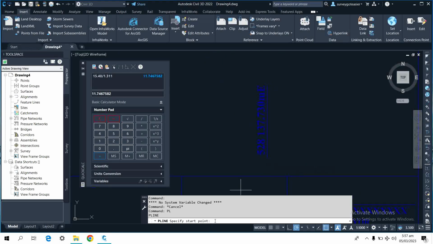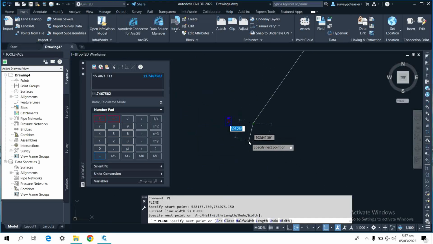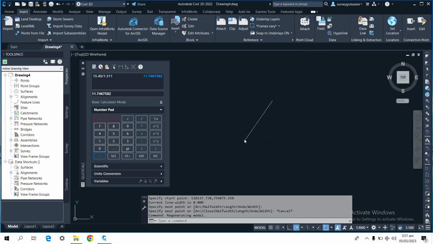You know, usually we press the easting before the northing. So we have 528,137.730, comma, and then the northing is 754,075.150. Then you press enter. So, and then I'll click here. Okay. So this is the location where the job falls.